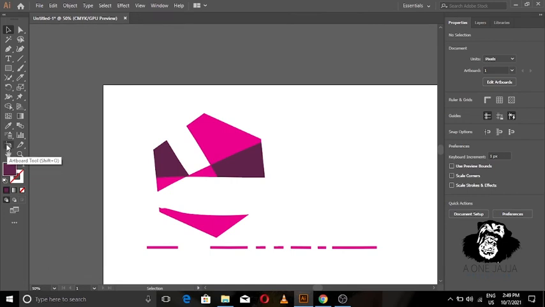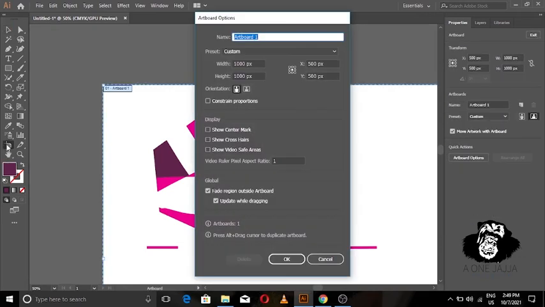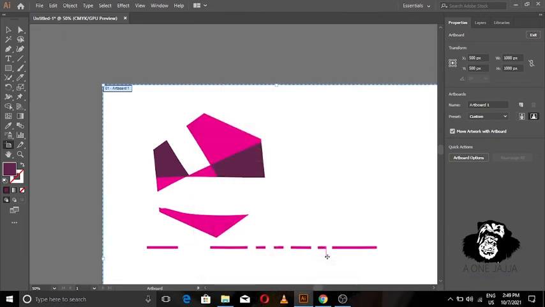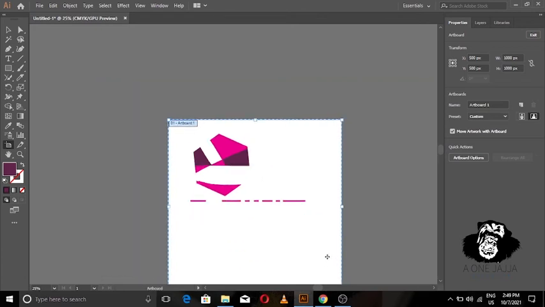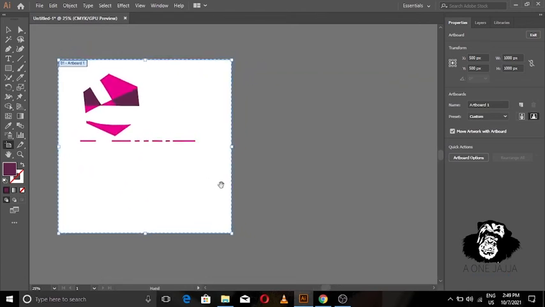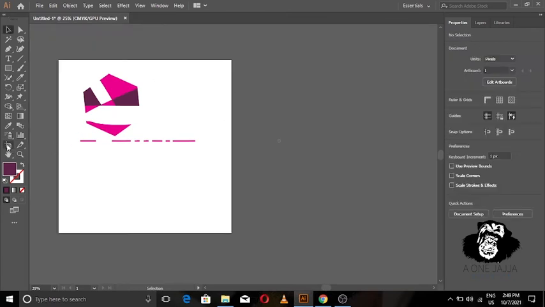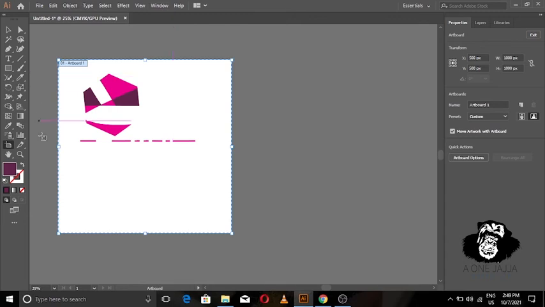What the Artboard tool is, if you double click on it, it will bring up Artboard options: name, preset, width. What it does is allow you to add an artboard in case you're designing something like this and you want another page. You don't want to open up a new project. You can always come here and press on it. When you press on the artboard like this, this is how the Illustrator interface will appear.